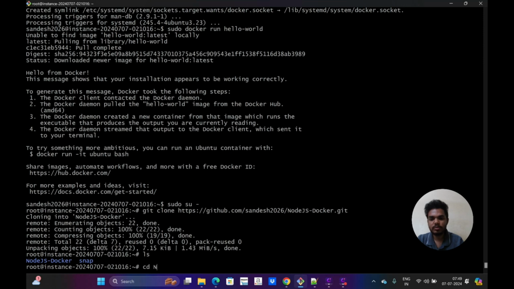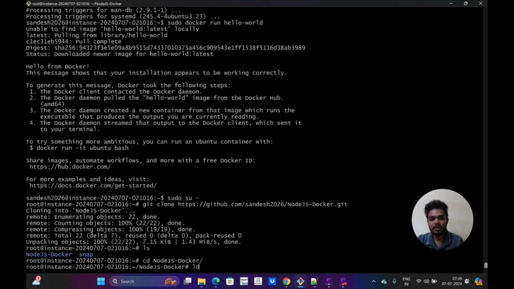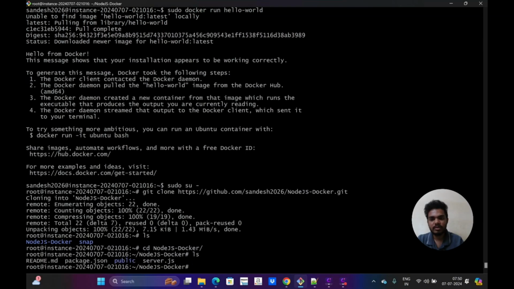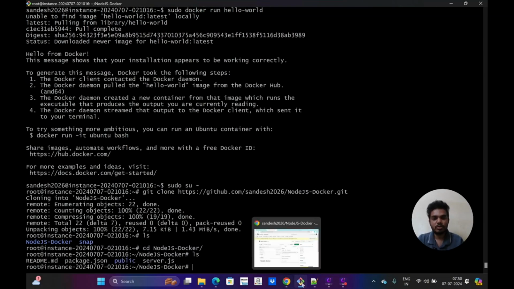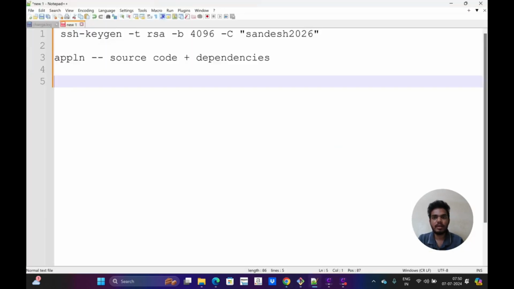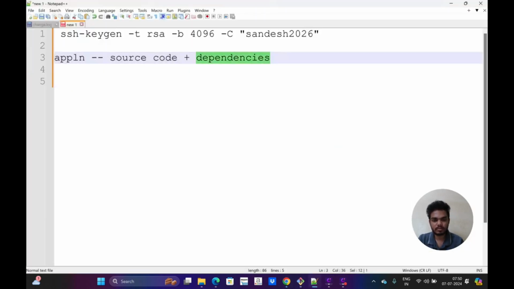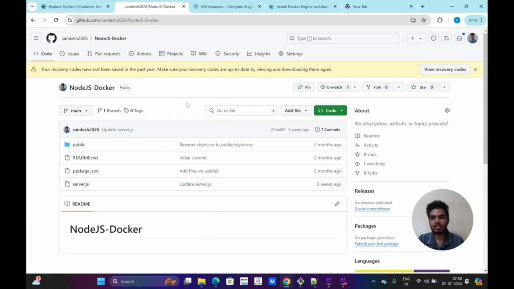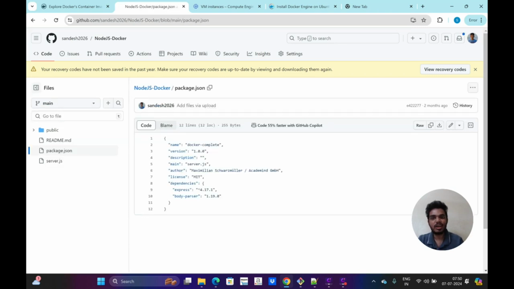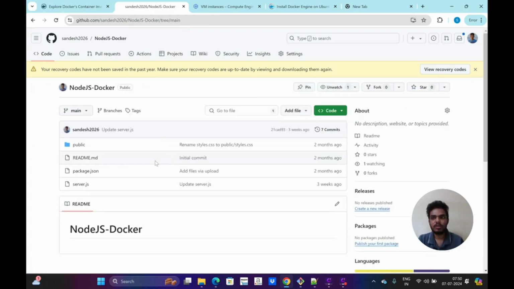Then change the directory to that. And if I do ls, all the files are there. Now I have the source code. Next, what I need is dependencies. For dependencies, a Node.js application keeps them in a file called package.json. In package.json, it will list all the dependencies. So here you can see express and body-parser are the two dependencies we are going to install, already listed in the package.json. So we have both the source code and the dependencies now.